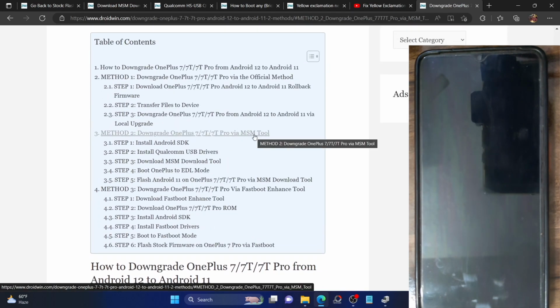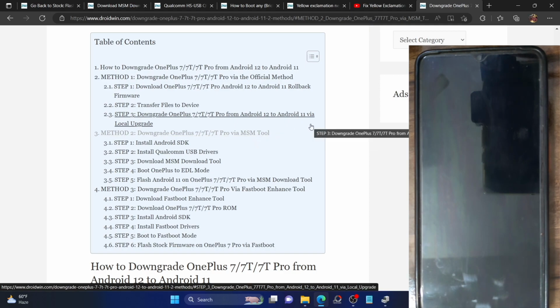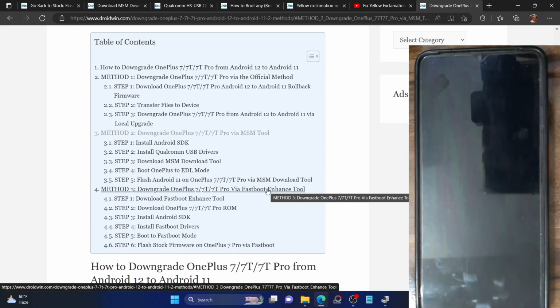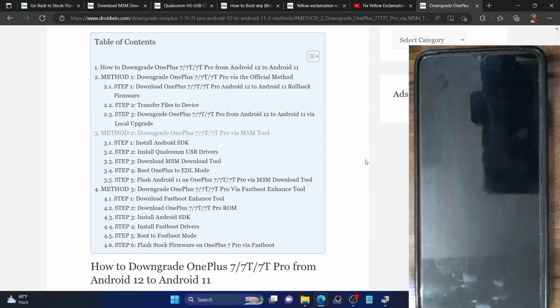So why are we going for the MSM tool? Well, the first method of using the official firmware will only be applicable if your phone is in a perfectly working condition and you could access the OS. If you're unable to access the OS, then this method is null and void. Likewise, the fastboot enhance tool is a quite risky method and is also only applicable if you could at least access the fastboot mode. Whereas when it comes to the MSM tool, you could try out this tool under any circumstances. If your device is completely bricked, unable to access the OS, fastboot mode, or the recovery mode, then also you could carry out this task.